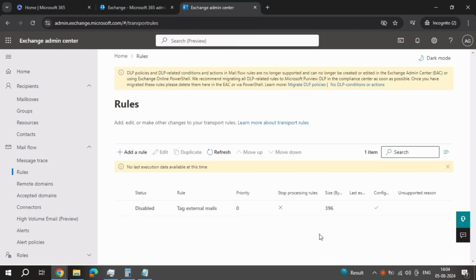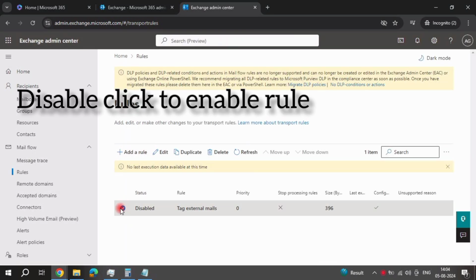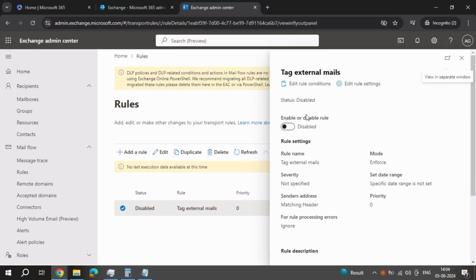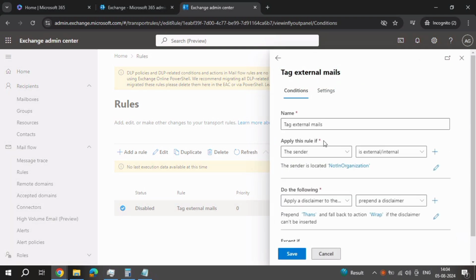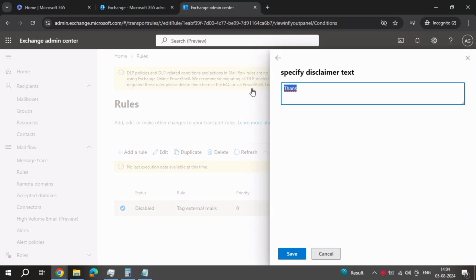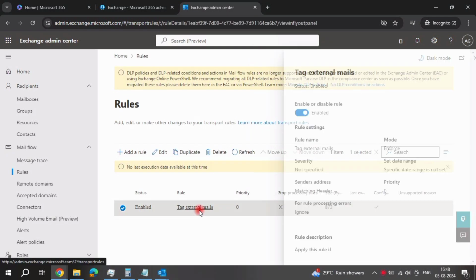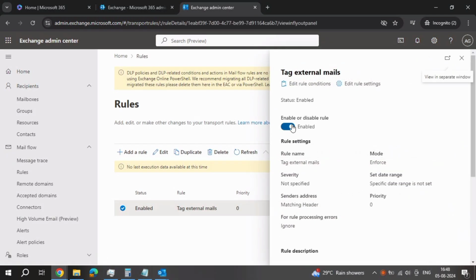Yes, done. Okay, now this rule is disabled. Just click disable on the top side. It comes up here. Just enable the rule. Okay, everything is there. If you want to record any changes, you can change them here. Just close and enable the rule. Just enable the rule. Now I am checking it.